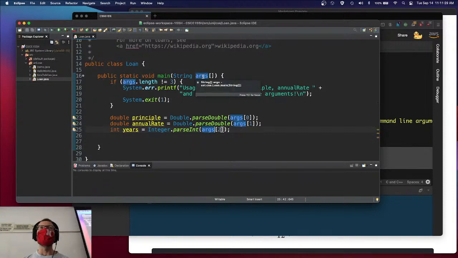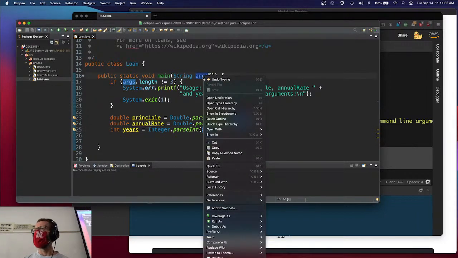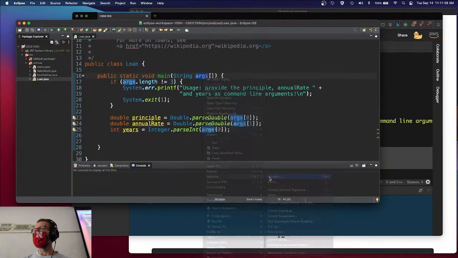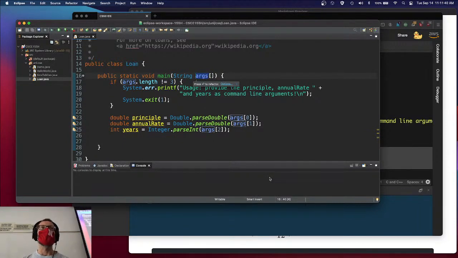Oh, I just like being different. I like to call it arg v. You can right-click any variable, refactor, rename, and you can rename it to whatever you want. And all of them will be renamed that are in that scope. Now, of course, I don't want to do this. Instead, I want args, because that's the usual way of doing it in Java. Right? All right.